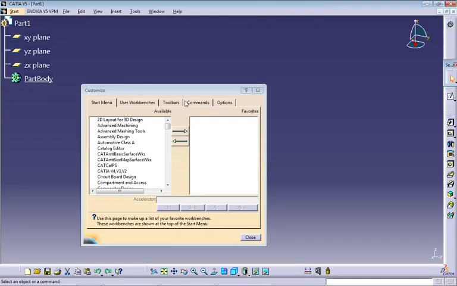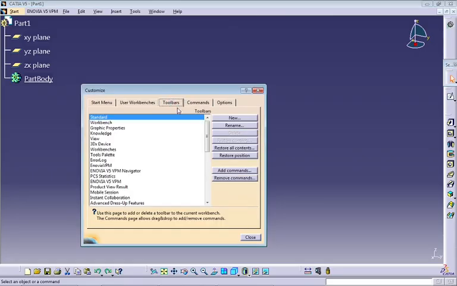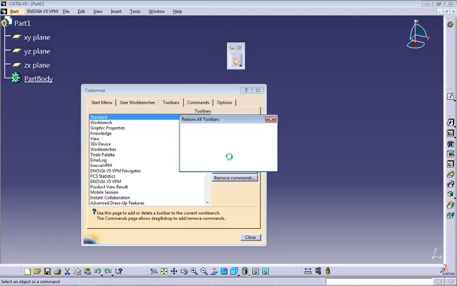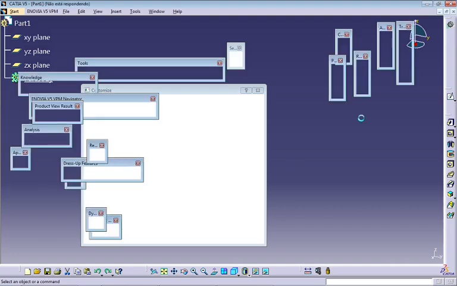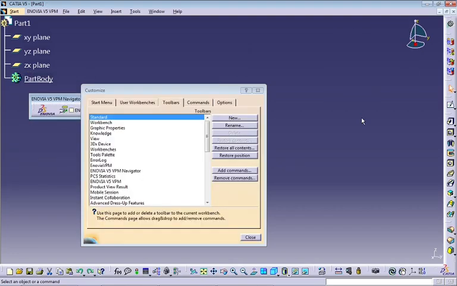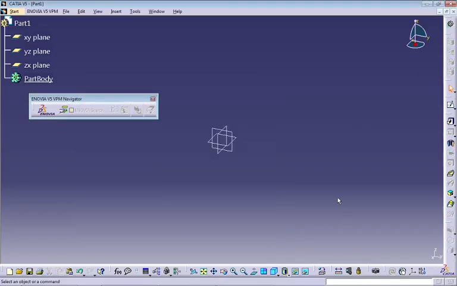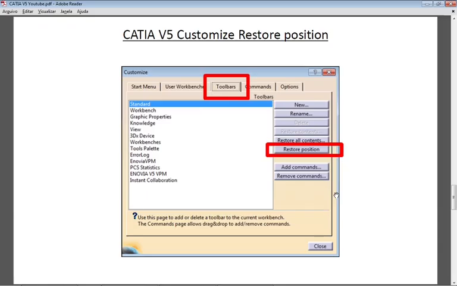Now on Customize, go to Toolbars and then select Restore Position. You see, I'm going to put right here the select command and I'm going to click right here and OK. What's going to happen here? As you can see now, I'm going to close this one. Too many commands appear on my screen.